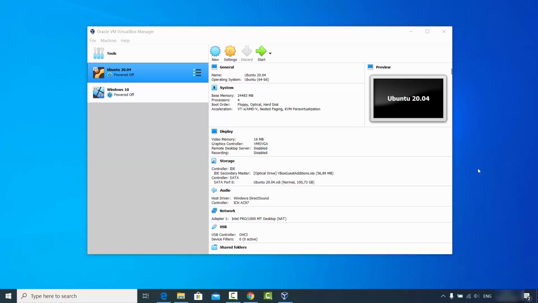Hey guys, in this video I'm going to show you how you can install Kali Linux on your VirtualBox. For those of you who don't know what VirtualBox is, VirtualBox is a tool using which you can run any operating system virtually on your host machine. In this case I have Windows as my host machine on which I have installed VirtualBox, and using VirtualBox I can run many different operating systems on my host machine, which is Windows 10.